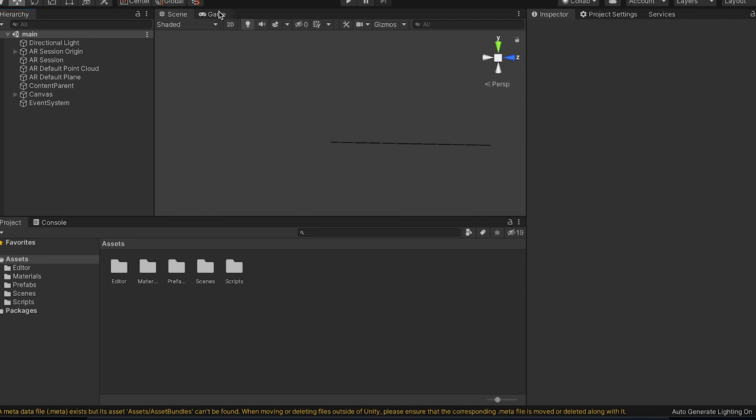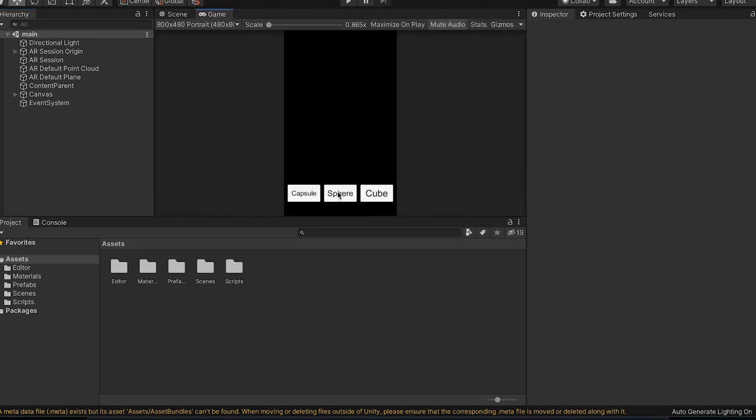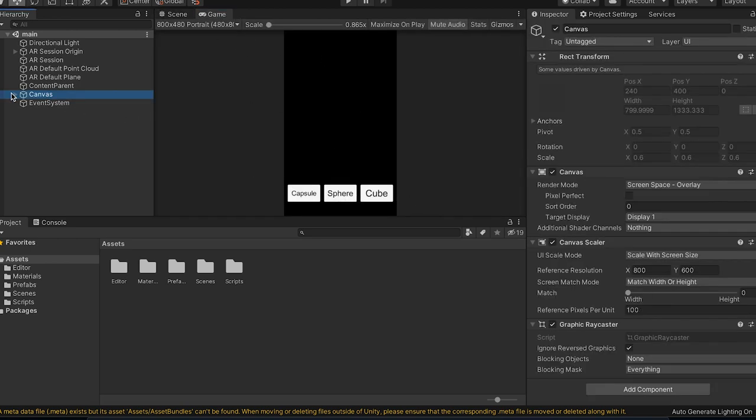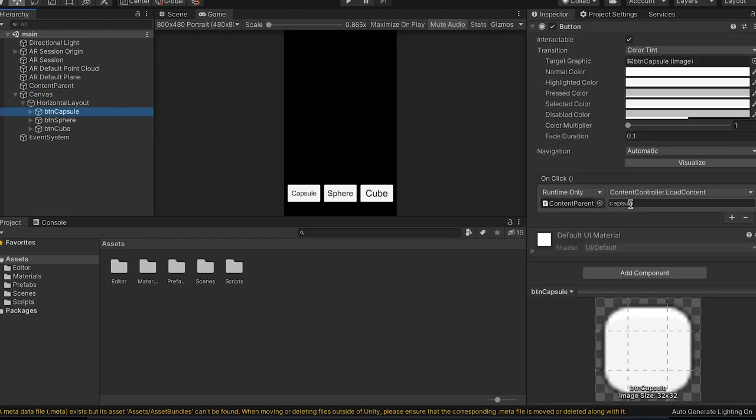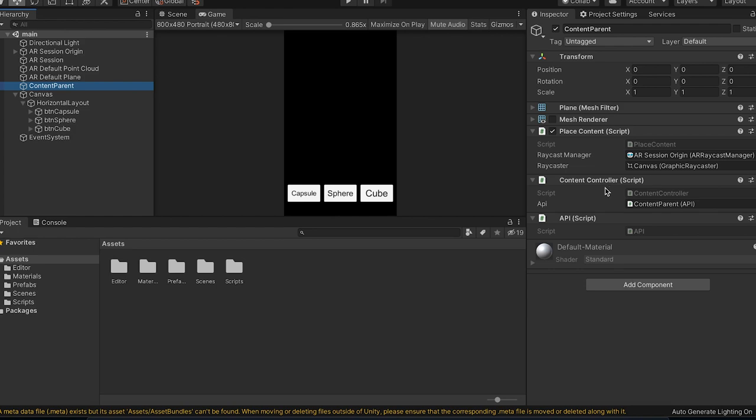So if we go back to the game view, you'll see these three buttons that I put here. These three buttons just call a function and pass in the name that we want to load. In this case, button capsule is going to call this load content function, and it's going to pass in capsule, sphere passes in sphere, and cube passes in cube, which, if you notice, are all what we named our asset bundles.